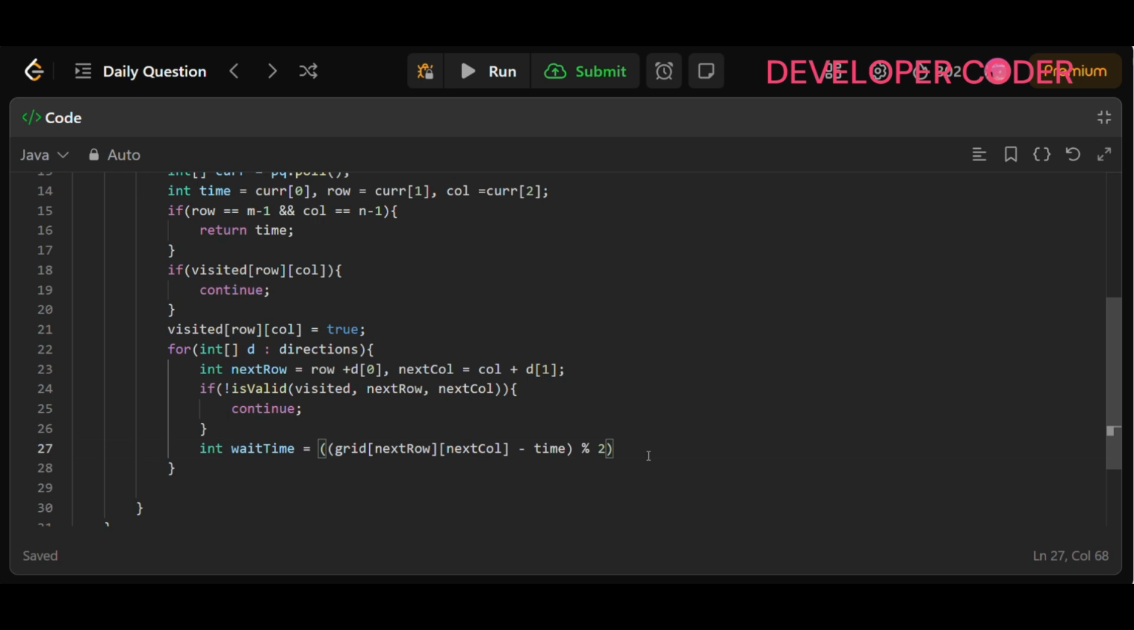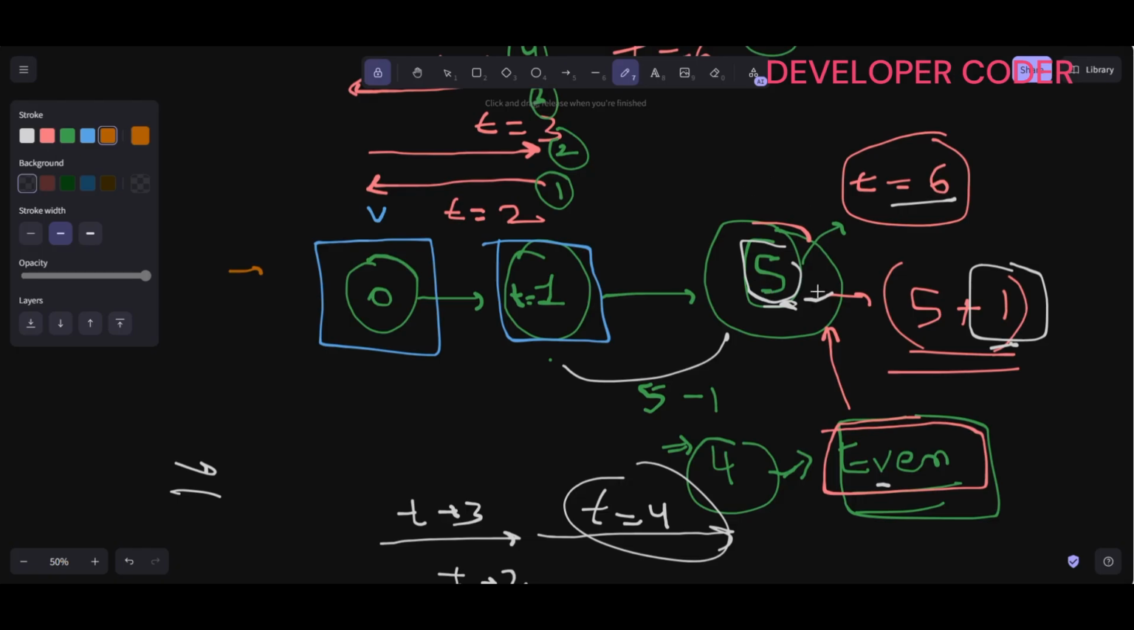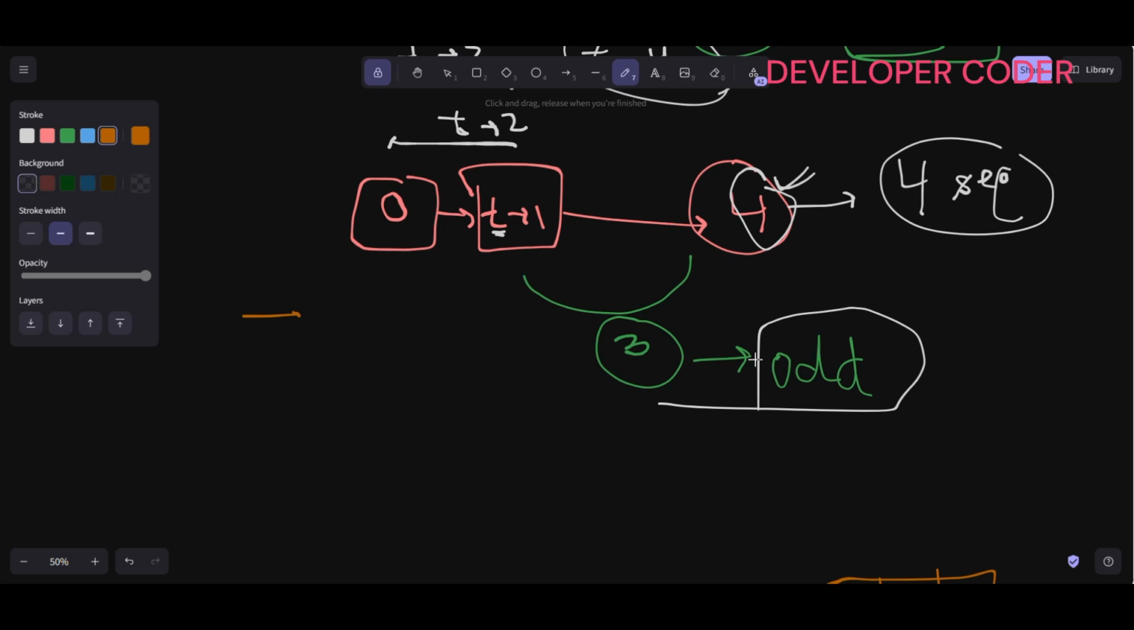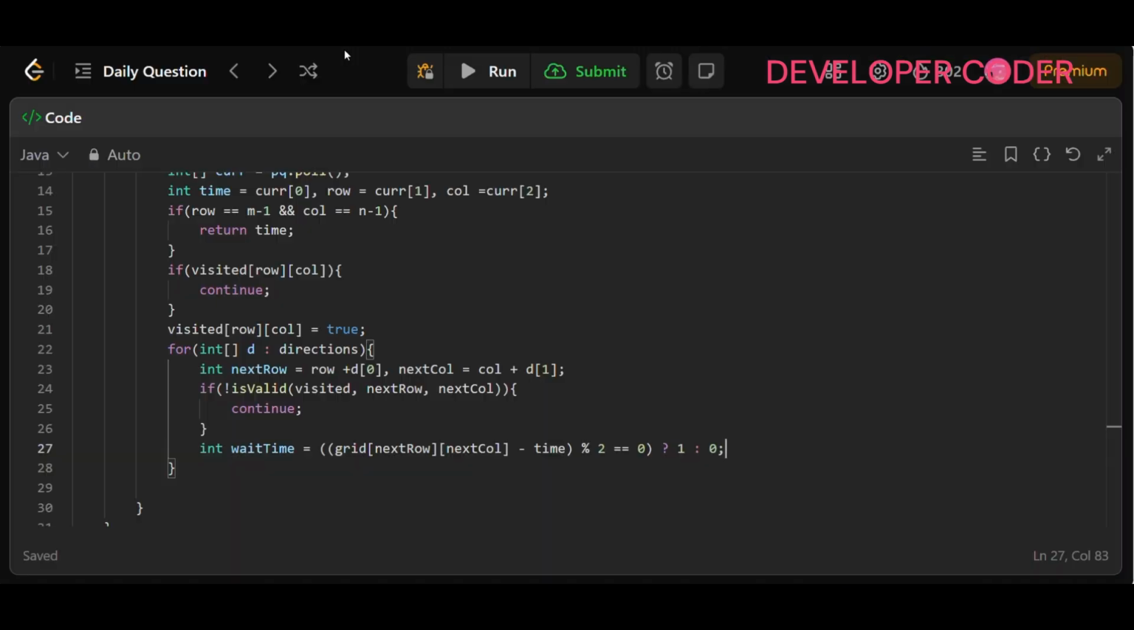okay, so here I'm just going to write is equal to 0. Okay, so if the difference is even, then wait time just take 1. Okay, otherwise take 0. So here wait time simply means that I have to add this one value. If here 5 plus 1. Okay, so if it is odd, then consider it 0 only, because I am adding 0 in 4. Okay, in this 4 I'm adding 0 only, right? So this is what I'm doing here.